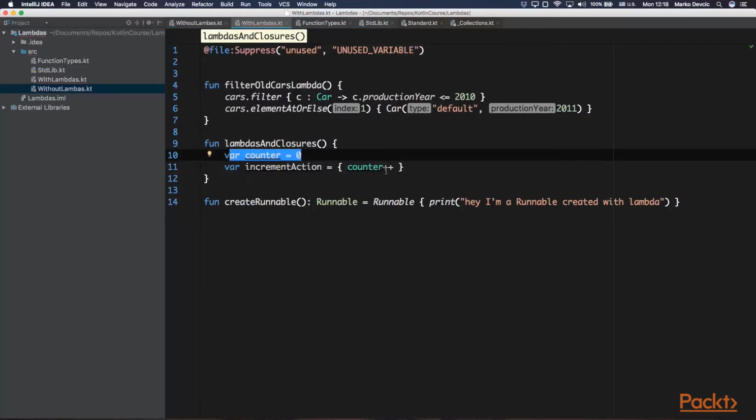And not only can it access them, it can also modify them. Kotlin does not have a final keyword like Java has. In Java, this would have to be a final variable, or if it were a method parameter, it would have to be declared with the final keyword.